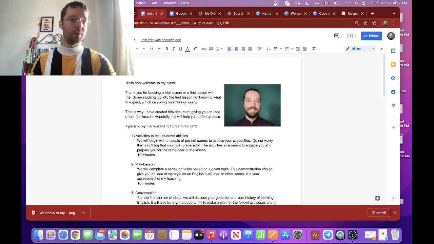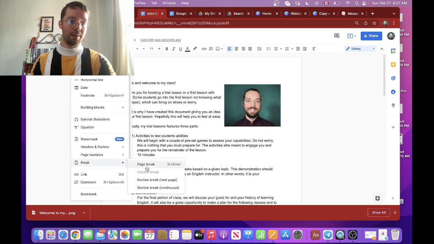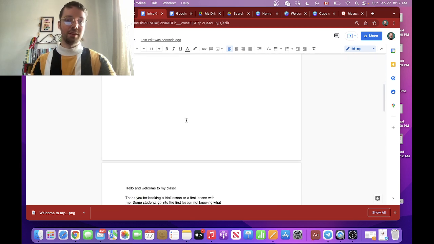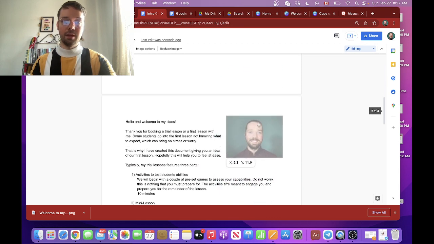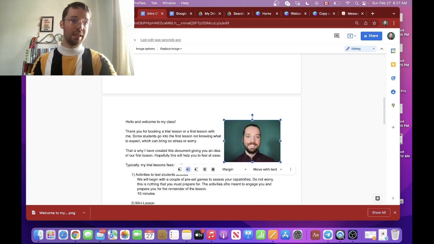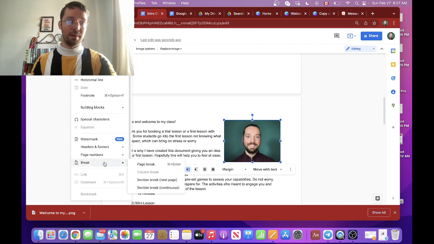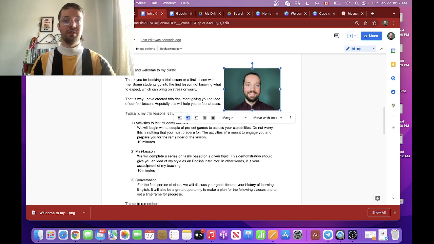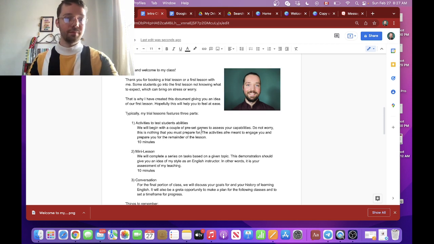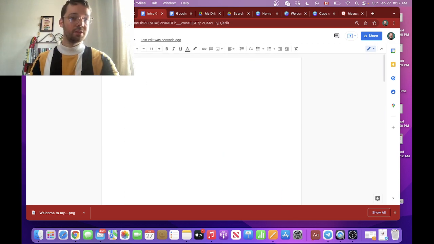So basically what you would do, you would click insert, and break, page break. So that shifts everything over to the next page. Okay. So again, that was insert, break, page break. And that just shifts everything to the next page. Okay. Great stuff.